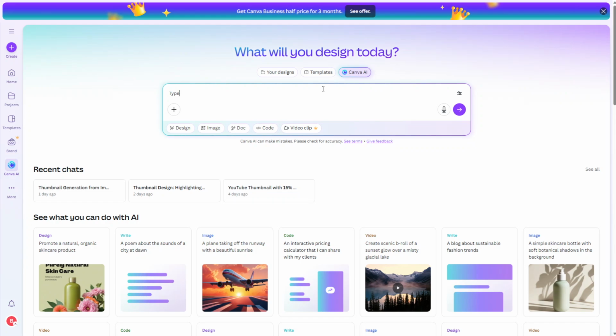Click on it to open the workspace where all the magic happens. Canva's interface is user-friendly, so finding this feature is easy.